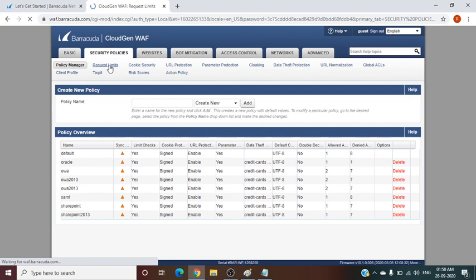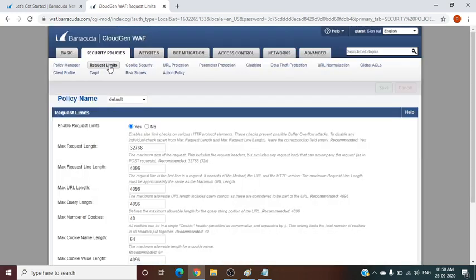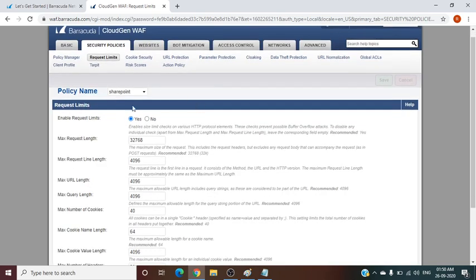If you want to perform a request limit security check on mobile banking, then you can go for request here. Now here you have to choose your policy name. In your environment your mobile banking will appear here, just choose it, but I don't have mobile banking, so I will choose SharePoint. Now whatever changes we make will be applied to your SharePoint security policy.